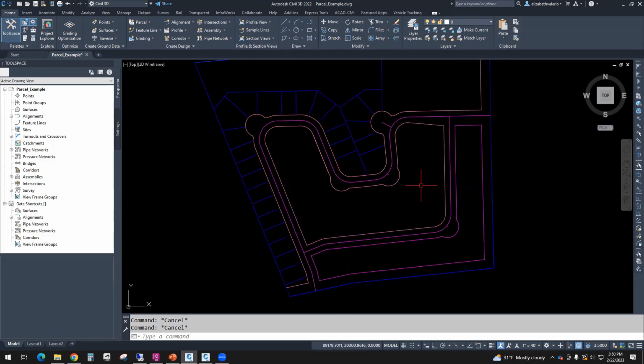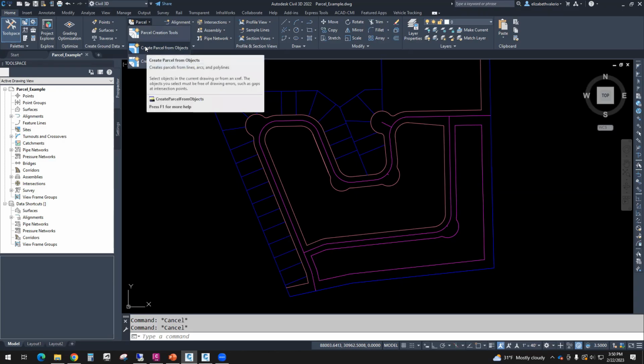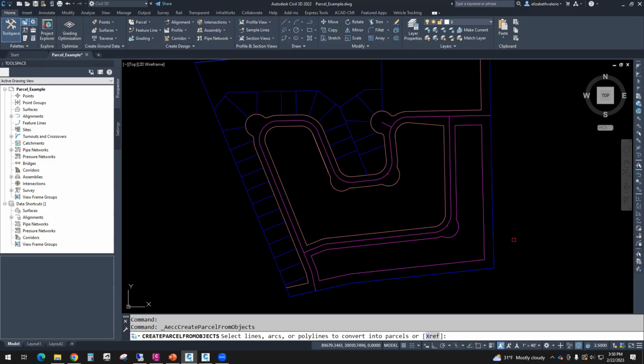Okay, so to get started, go to Parcel from Home tab, Parcel. We need to turn the L-shaped area into a parcel. So we're going to use Create Parcel from Objects. Select the L-shaped area, enter.